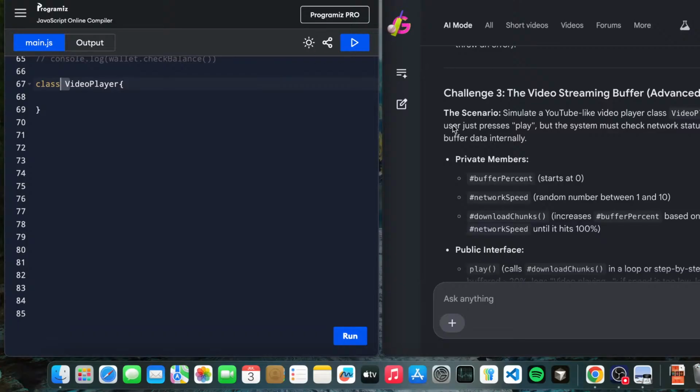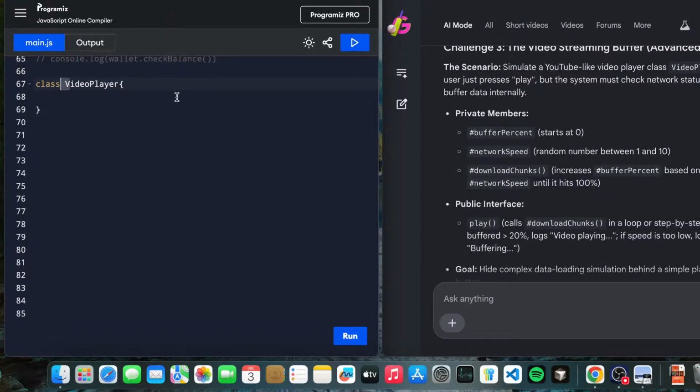Moving forward, video advanced buffer. This scenario simulates a YouTube-like video player. Just press a play button, and the system must check network status and buffer internally. We have a private variable. Always remember, private variable is a concept of encapsulation. It starts with 0. It has a network speed also.